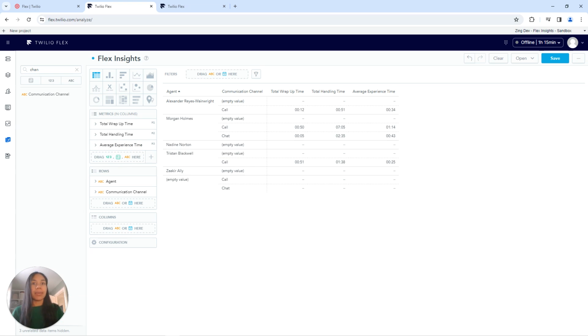Experience time is the time a customer spends trying to resolve their issue, including time spent in a queue and time communicating with your agents. It's important to note that depending on the communication channels involved, all handling and experience time information may not be available. And finally, the communication channel is the channel you use to talk to your customer, for example, chat, email, or phone calls.